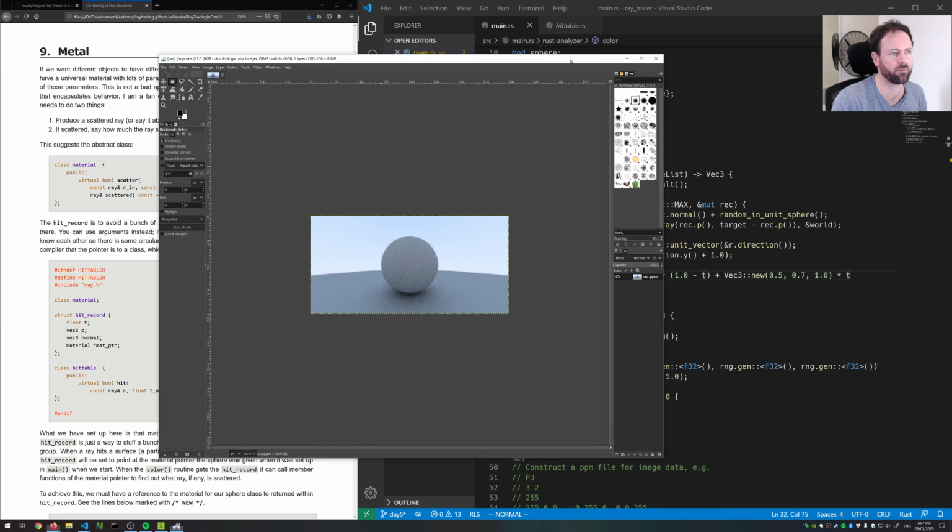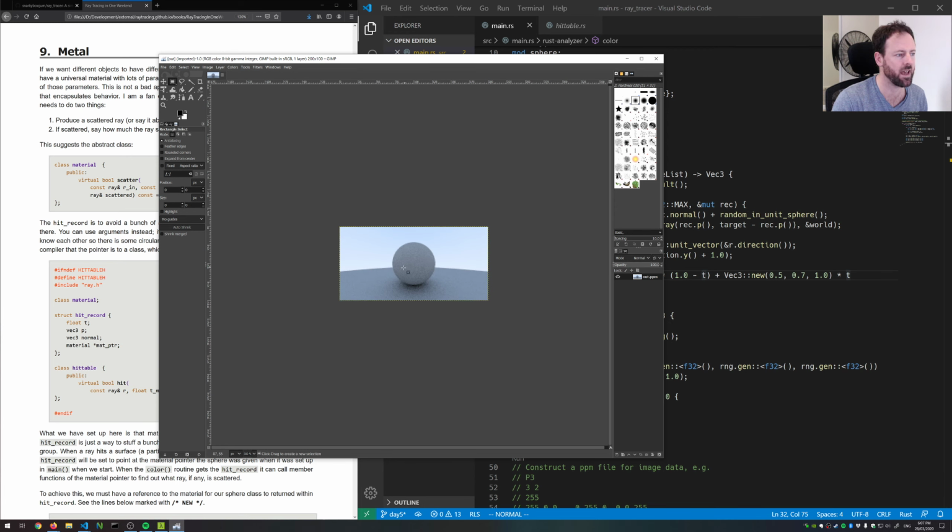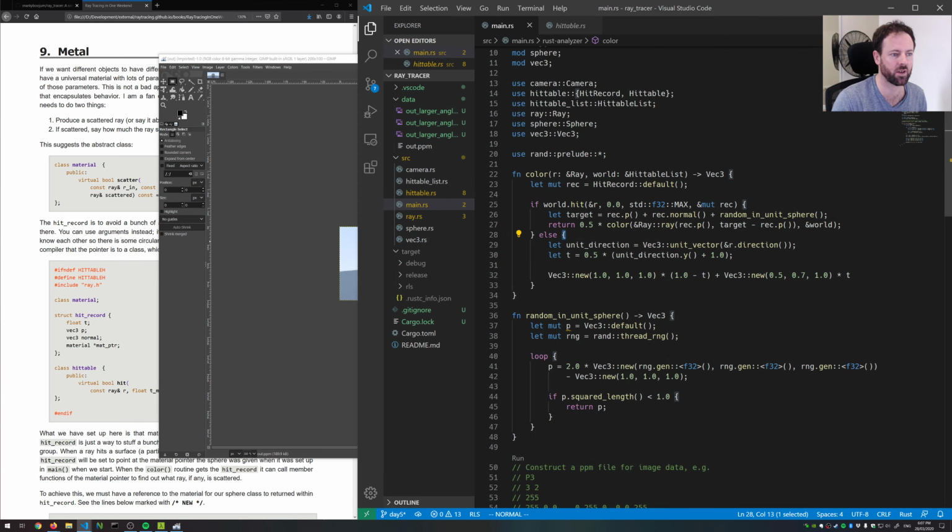If we reflect on what we did last time, we ended up with this diffuse material, a Lambertian surface, which just scatters rays fairly randomly, so it looks like a fairly matte surface. We ended up with this ray tracer, and it was outputting this reasonably quickly. This was the code that we ended up writing. I won't go through all of it. If you want to catch up, look at the previous videos.